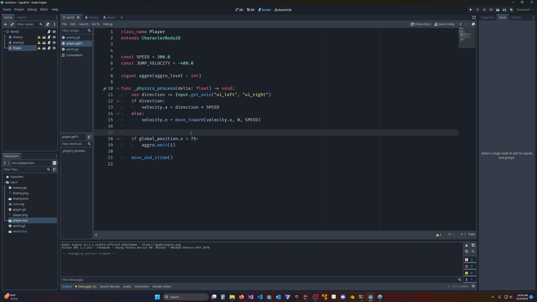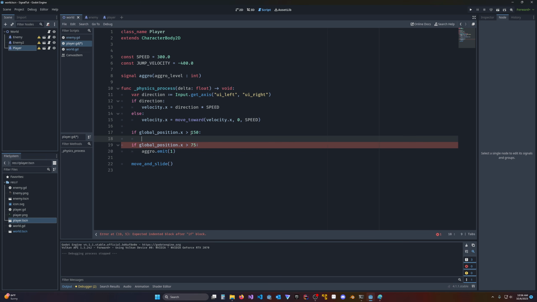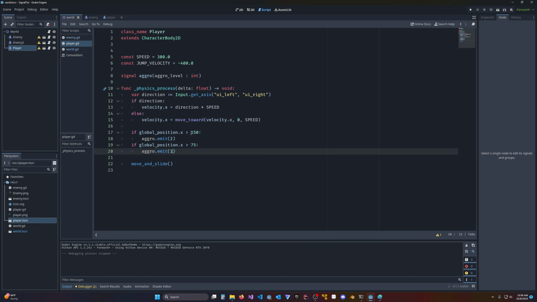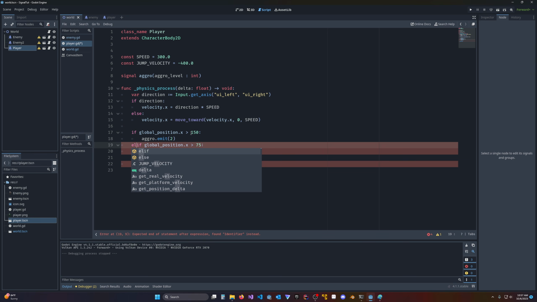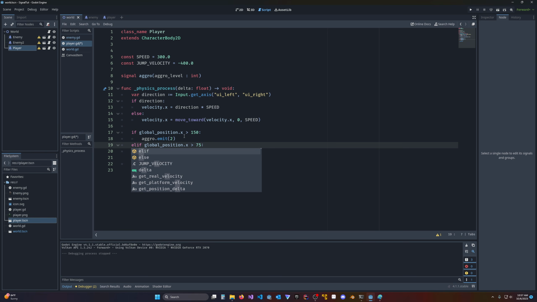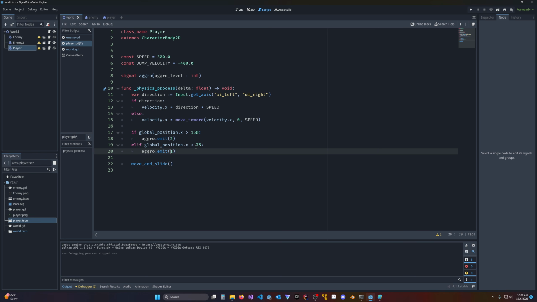and if it gets even further, and in order to do that, I'm actually going to have to change my if structure around a little bit. So if global position.x is greater than, let's say, 150 pixels, then I want to emit the signal level 2, for example. And this needs to be an elif, otherwise we're going to emit 2 signals. So else if it's really big, then emit the aggro signal. Else if it's just kind of big, emit the slightly less signal.